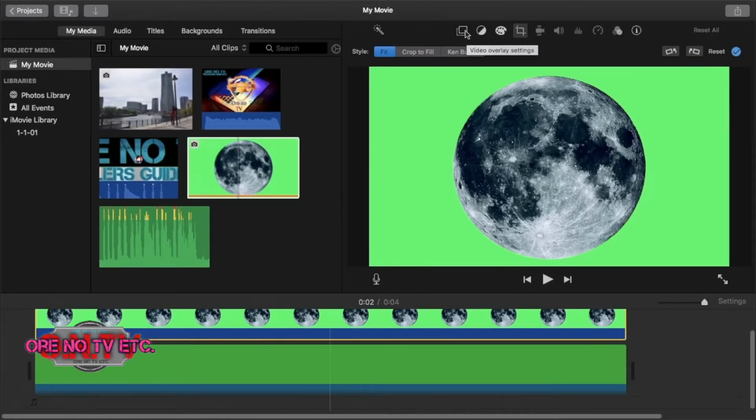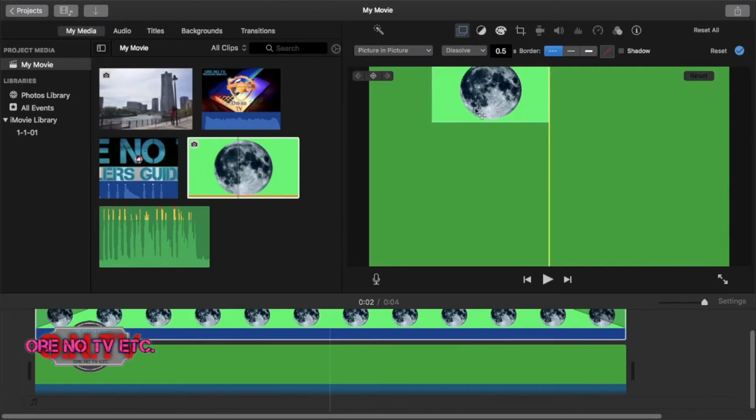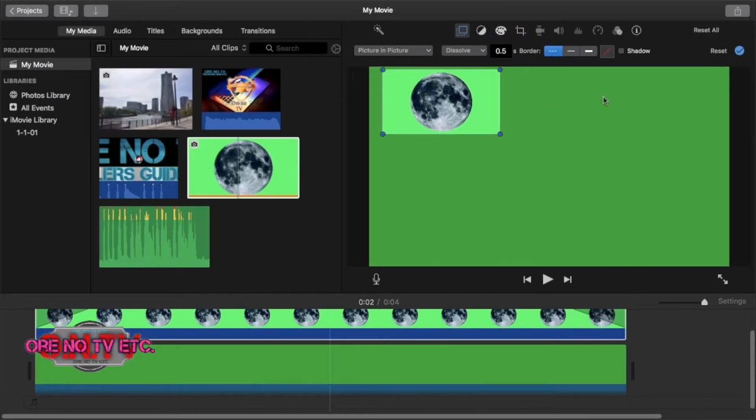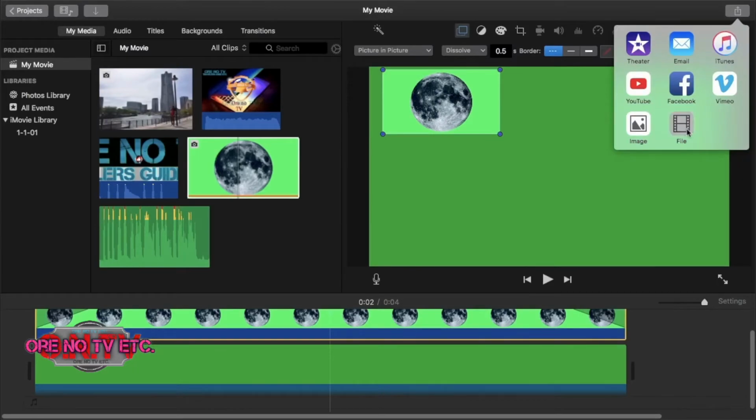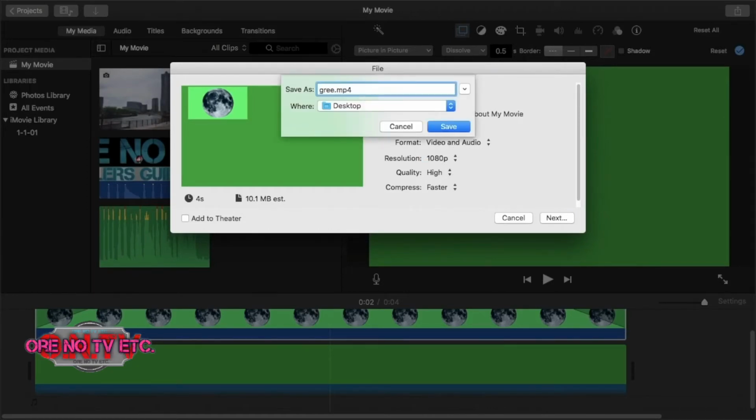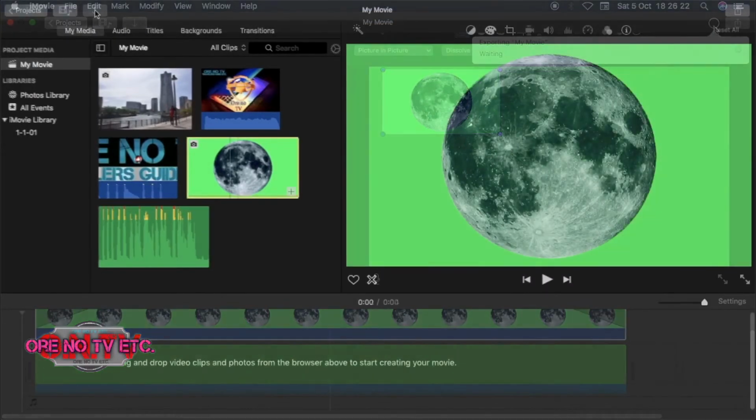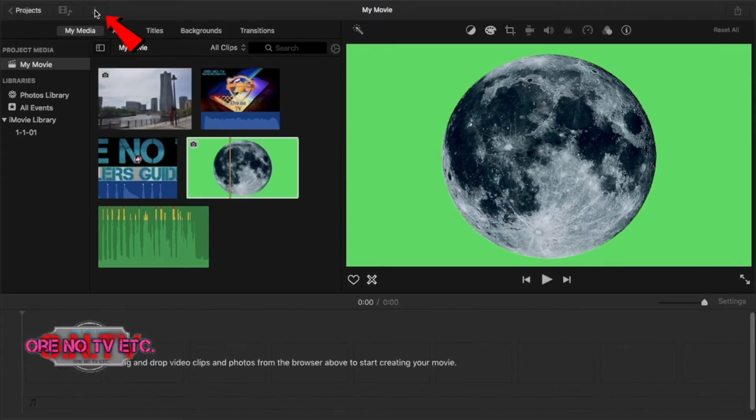After that, click video overlay settings. Hit picture in picture. Now you can resize your green screen picture or video as well. Place it to the upper part corner and save it. To be easy to find, I save it to my desktop. And now you're almost done to save it.